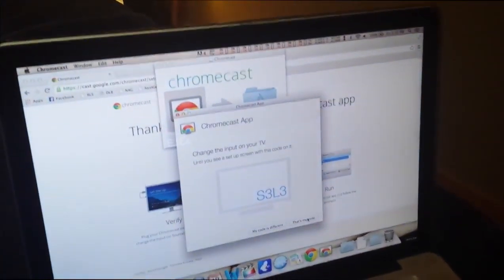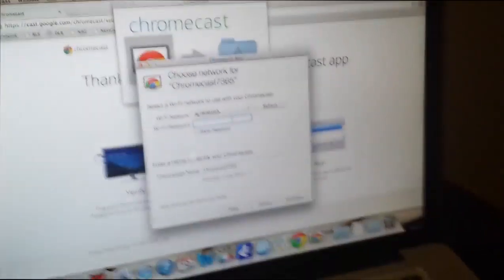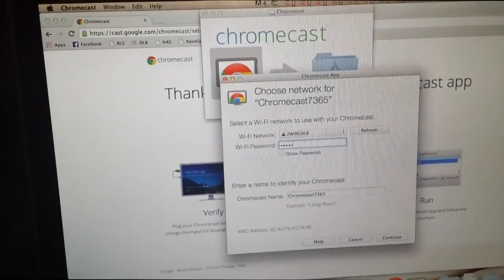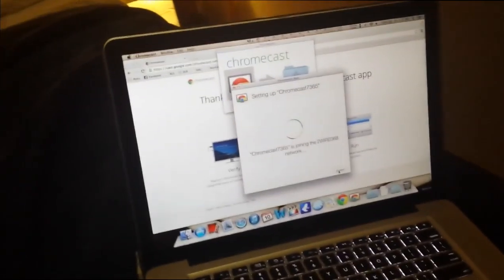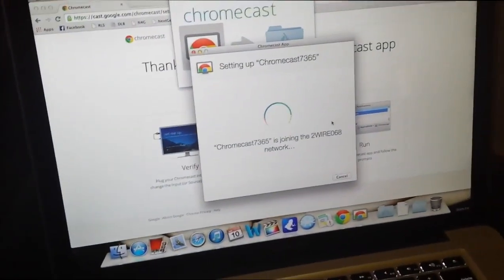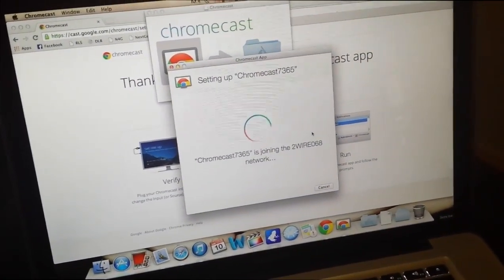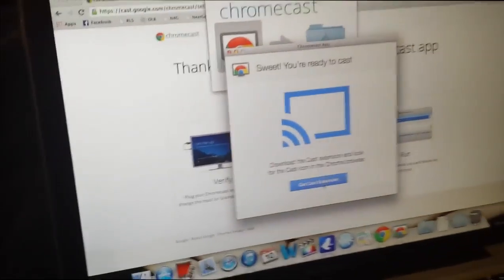And then you gotta make sure you see the S3L3 on your TV, and then once you find that, that's my code. Click that, and then you'll enter in your Wi-Fi name, and then your password. You just enter in your password and it'll actually just log in for you, take care of it all. And it's joining that network. And then you're ready to cast.